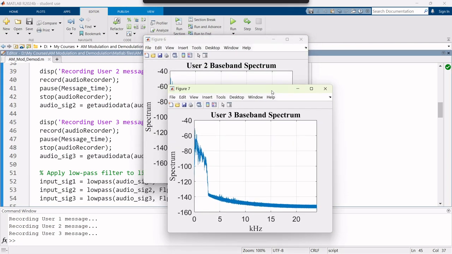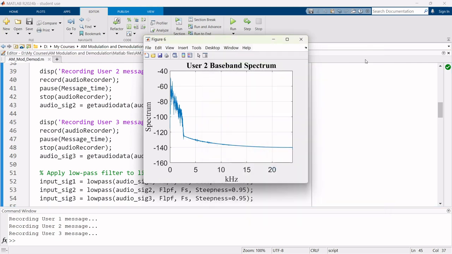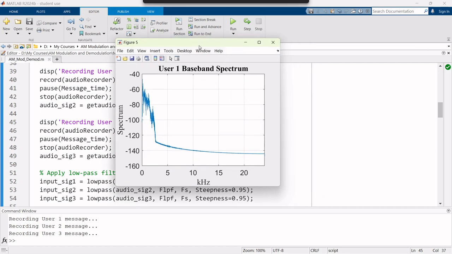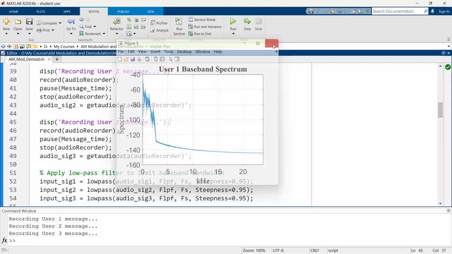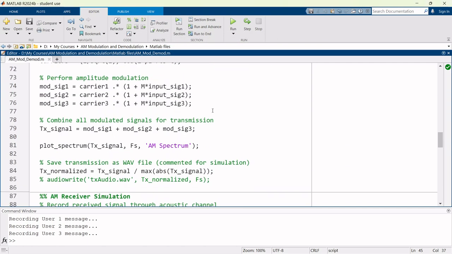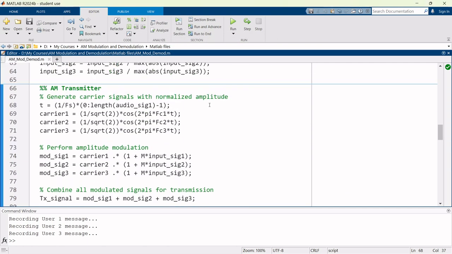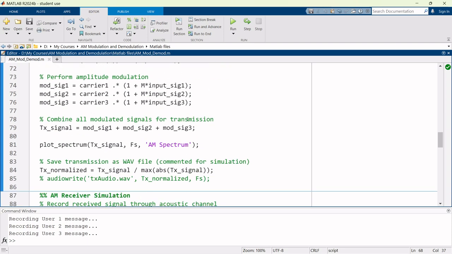These are the spectrums of the input messages. So we notice that it is band limited, and each user has its unique input message. Then we will perform the AM modulation. This section generates first the carrier frequency, then performs the modulation using this modulation equation, then adds the messages of each user, and we will see the spectrum of the AM modulated signal.